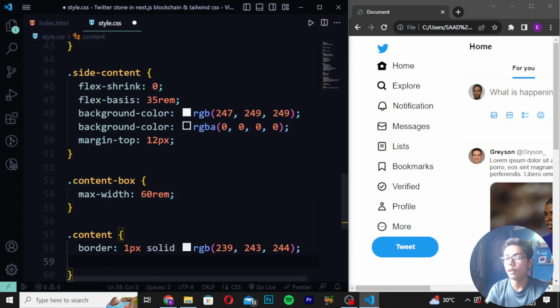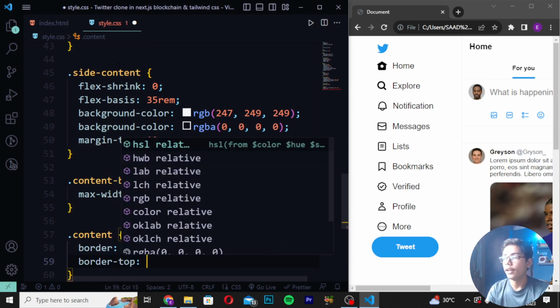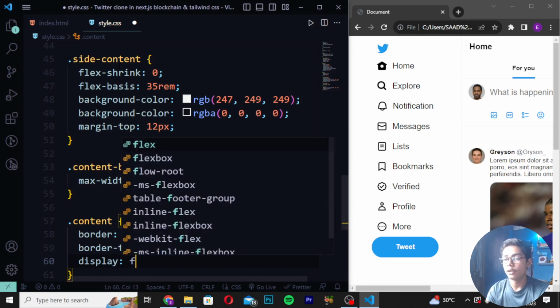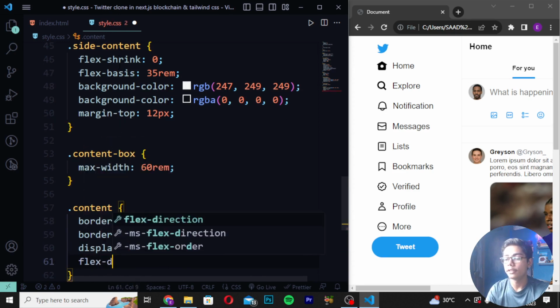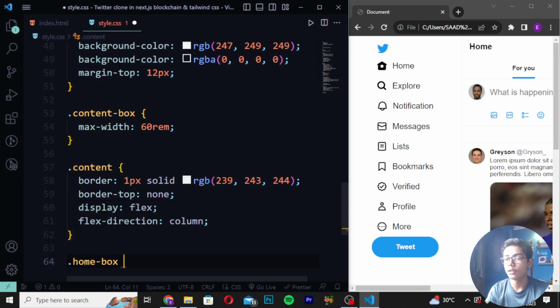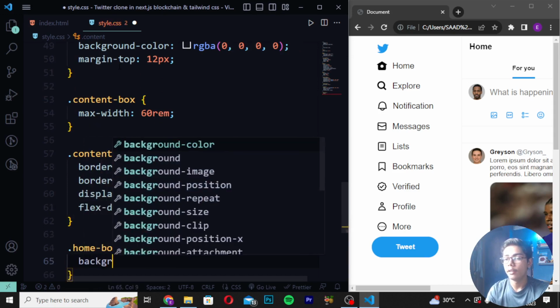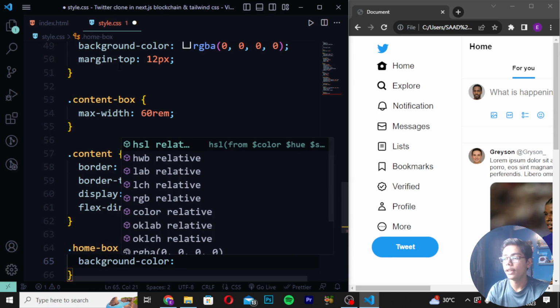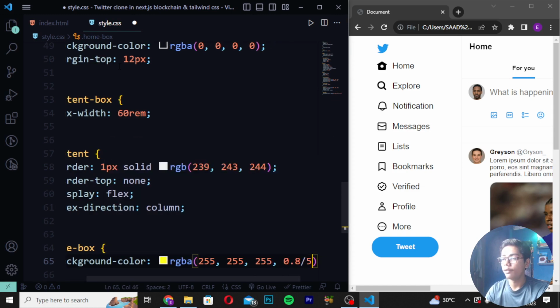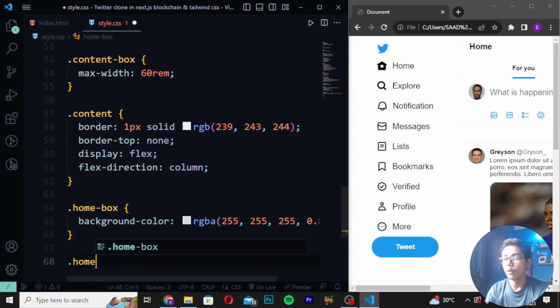Then I will be moving down and create border top right here like this, and I will be now writing your display should be flags, and I will be writing your flags direction column, and I will be now moving down, create home box. Right here background color should be like RGBA. Then I will be now writing here 255, 0.85. So when you just written this, here I will be now just closing it and create home box.